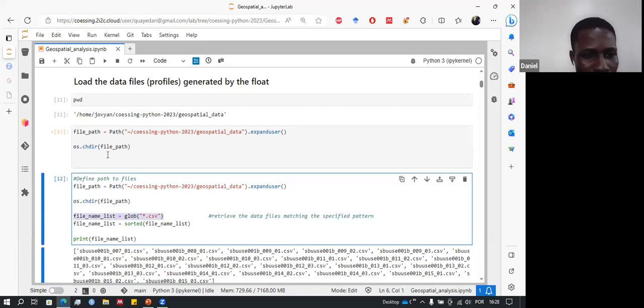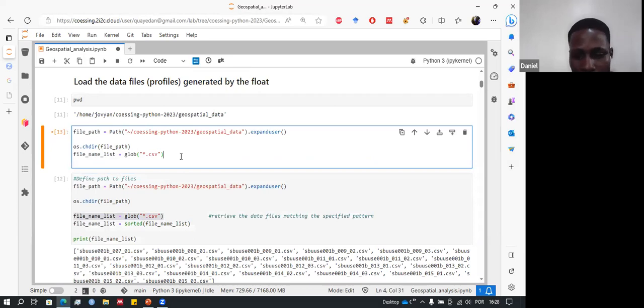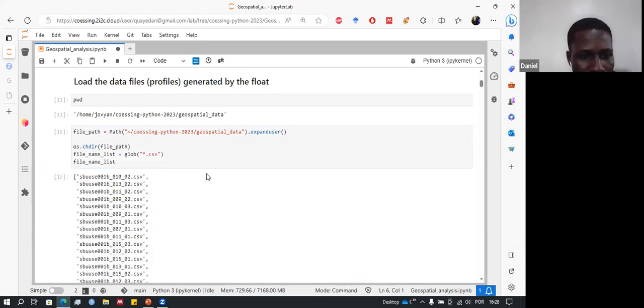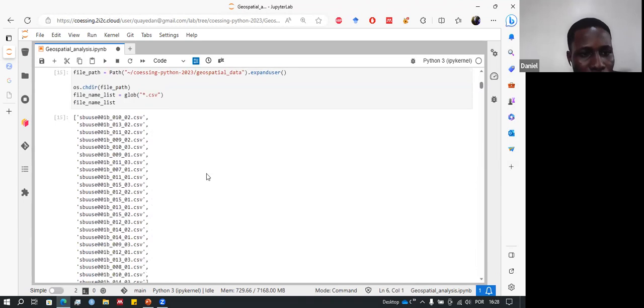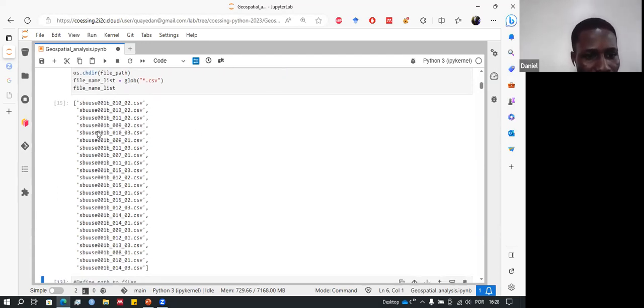Okay, already time is moving really fast. Okay, let me see. So you realize that it has picked up the file names of all the files that meet the criteria, all the files that have the extension .csv. So that's what we see here.